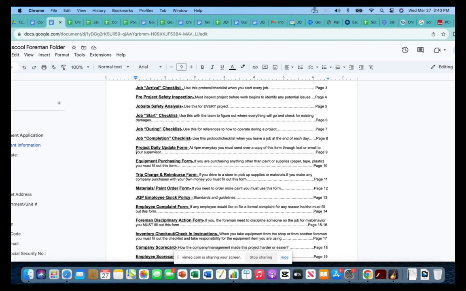Trip charge and reimbursement form. Now my guys will do trips to the store throughout the week, and we don't do a mileage thing, but if you're on the clock, we do $5 to cover your gas. You know, the store is like 2 miles away, so we'll do $5. If it's before work hours, it'll be $15.